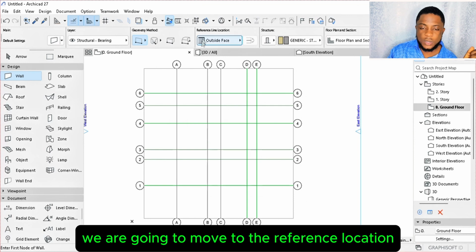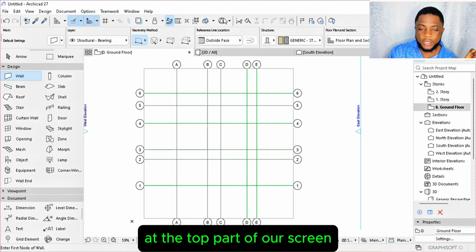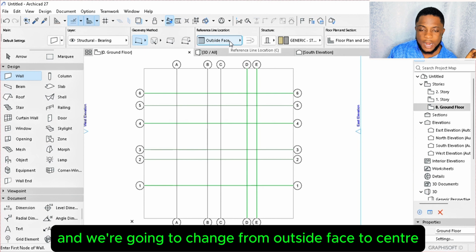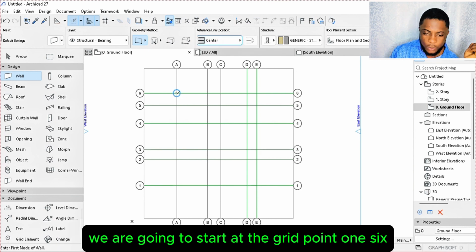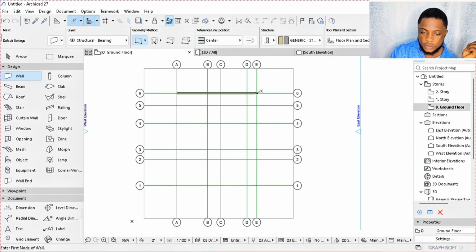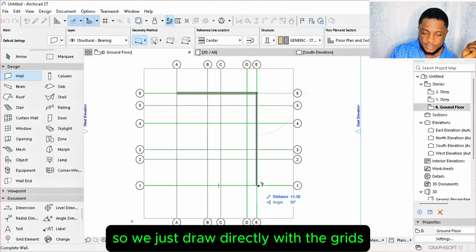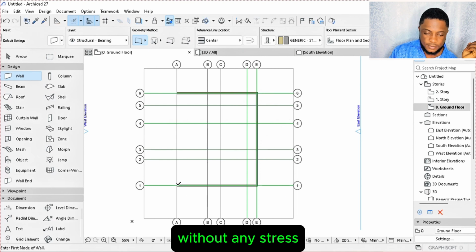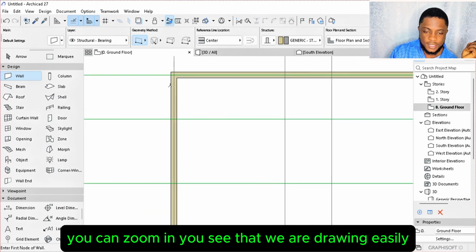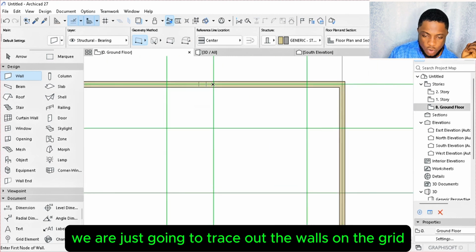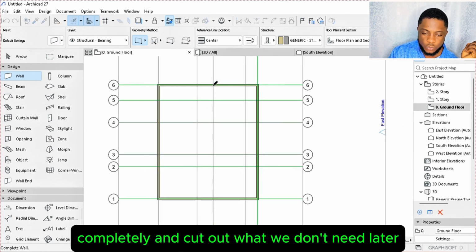Start drawing our walls. We are going to move to the reference location at the top part of our screen, and we are going to change from outside face to center. We are going to navigate to the first point. We are going to start at the grid point 1 6 and we'll draw across. So we'll just draw directly with the grids without any stress. You can zoom in, you see that we are drawing easily. We are just going to trace out the walls on the grid completely and cut out what we don't need later.